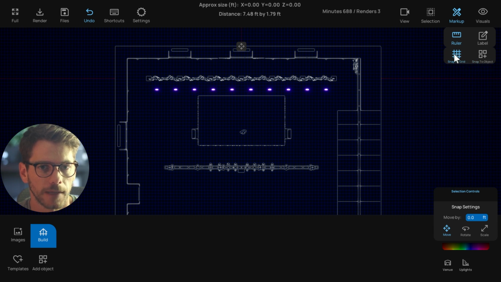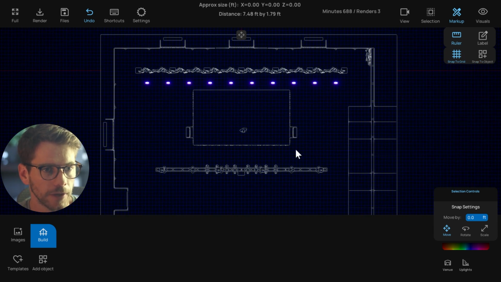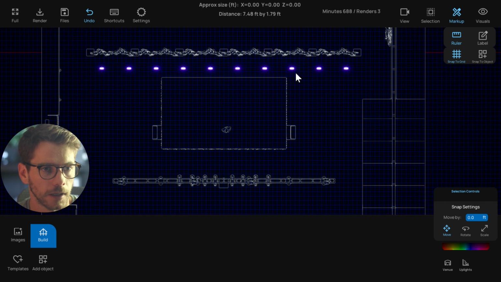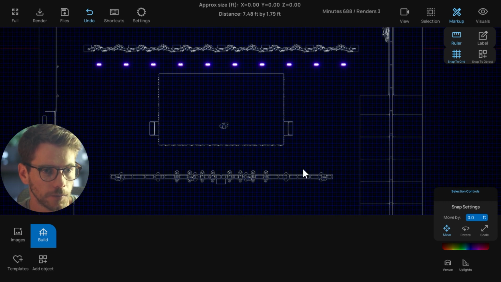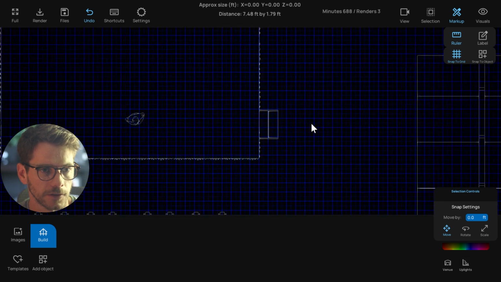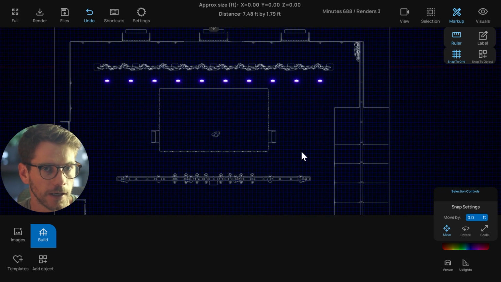By default, we have the snap to grid option on. And what that does is it snaps it to the 1 foot squared grid here. So basically it's actually every 6 inches. So if you zoom in a bunch, you'll see that there's a square and then it's got 4 squares inside of it. And that's basically 6 inches. So every little square is 6 inches. So it snaps to every 6 inches there. And that's on by default, but you can turn that off and then it won't snap to anything.